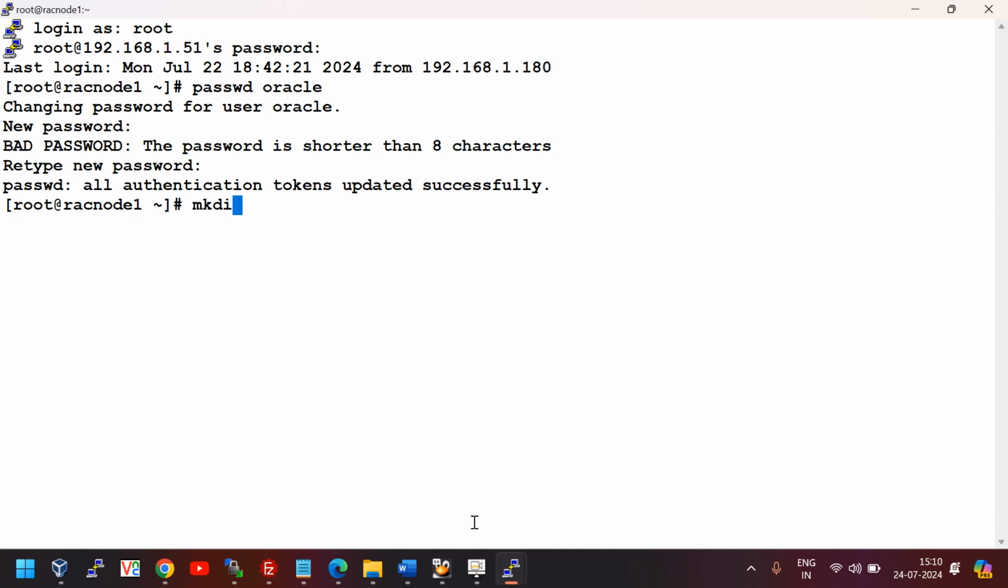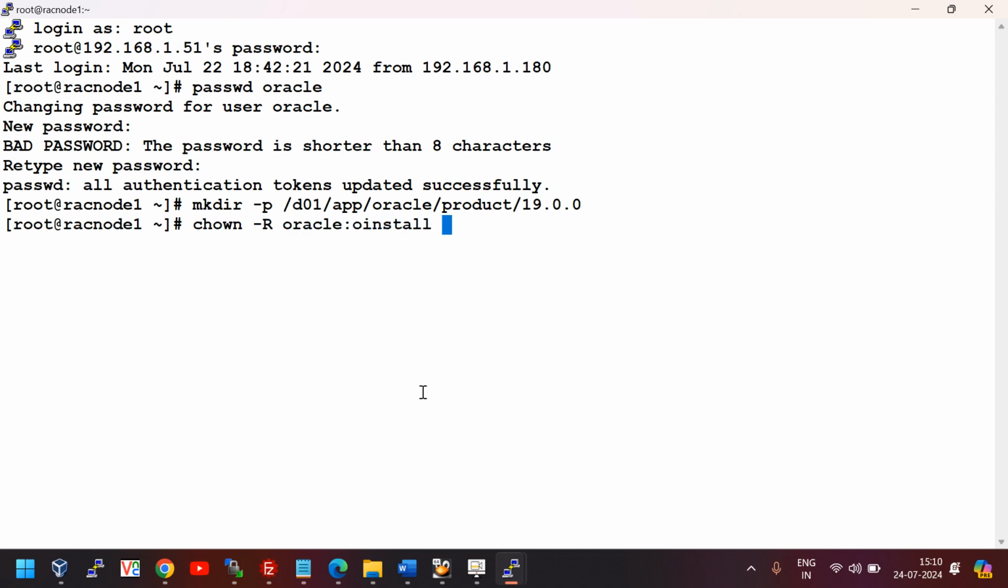So mkdir -p /u01, I will be giving. This can be anything, whatever you want, u01, oracle, whatever you want, that's a different matter. /app/oracle, this will be the base, and then product/19.0.0, this will be the home. Then chown -R oracle:oinstall /u01.